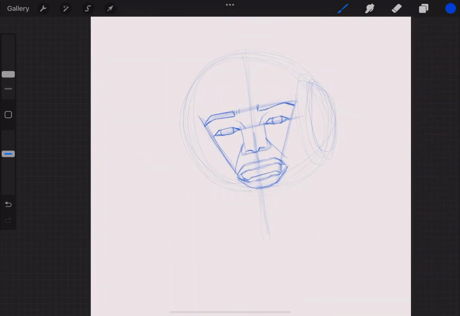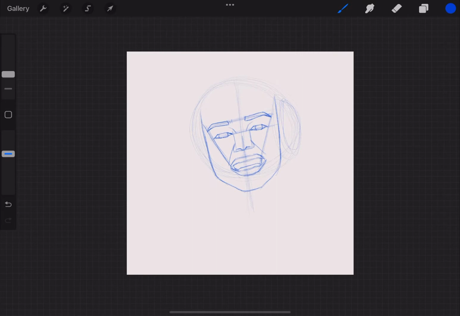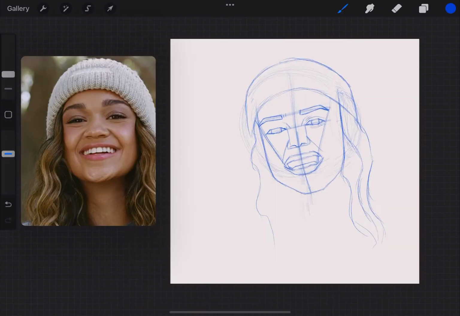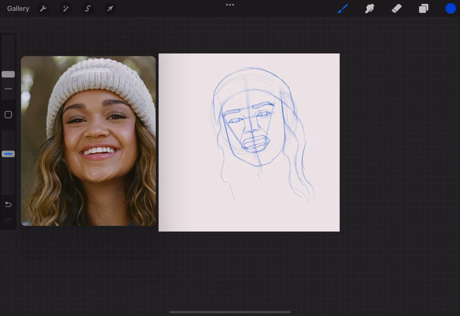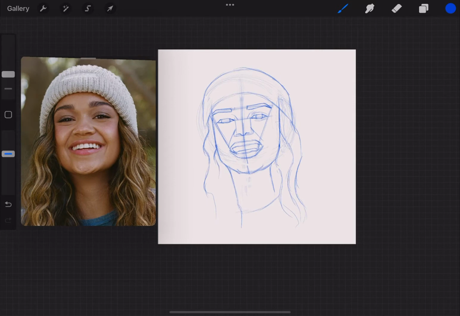So right now I'm just working on the sketch. You can't see the reference right now because I'm actually doing this on my computer. So I have the reference on my computer, but you will see the reference in just a sec, and here it is. So she is wearing a winter hat. Right now it is December, but where I live it's not snowing quite yet. So I thought this picture would work really well because her background is actually very green and it's just really lovely.